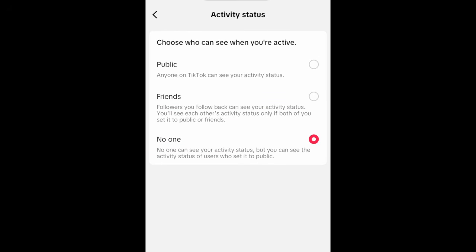Here you can choose if you want your activity status to be publicly visible, visible to your friends only, or choose No One if you want this feature turned off. Even if you turn it off for yourself, you'll still be able to see the activity status for those who have set theirs to public.